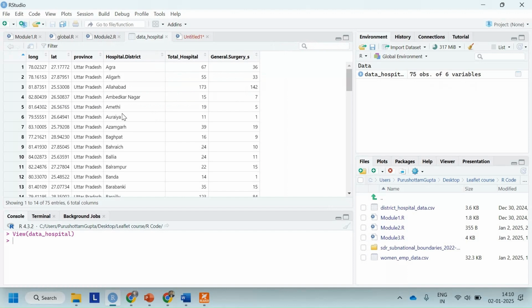If you click here, you will get the tabular form of the data. You can see we have latitude and longitude of the data. We know the province and name of the district, and then the total number of hospitals and also general surgery data. So we are going to use this data.